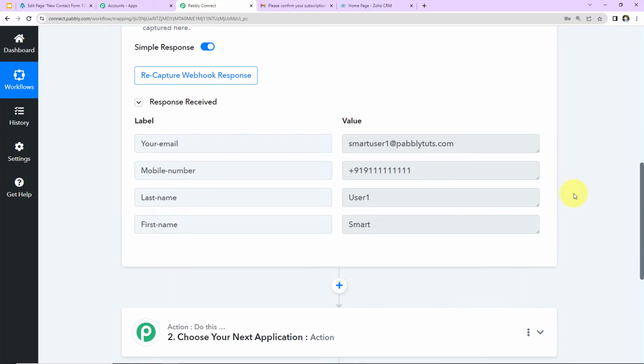And yes, here is the response. This here is the email address, then mobile number, last name and first name. Now with this information that we have received here, we want to create a contact in Zoho CRM.